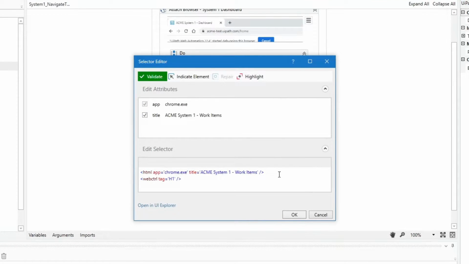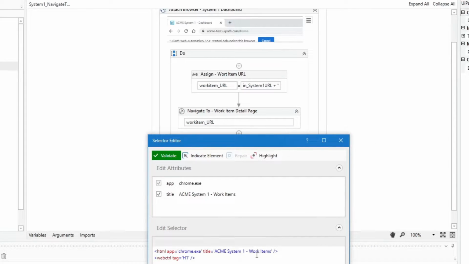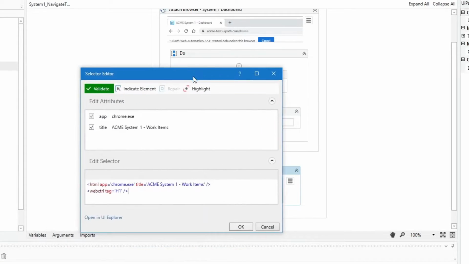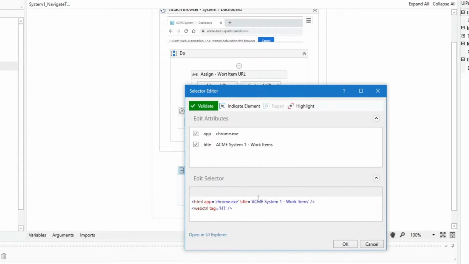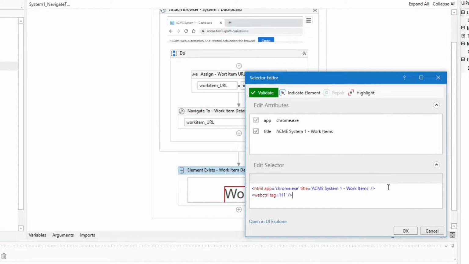Edit selector. Now you will see that this is the correct web title. Now this is a full selector. Earlier, when it was inside the Attach Browser container, it was a partial selector. Now that we moved it outside of the Attach Browser, it is a full selector. The only difference is that when your activity uses a full selector, you can also modify the title part of the selector.